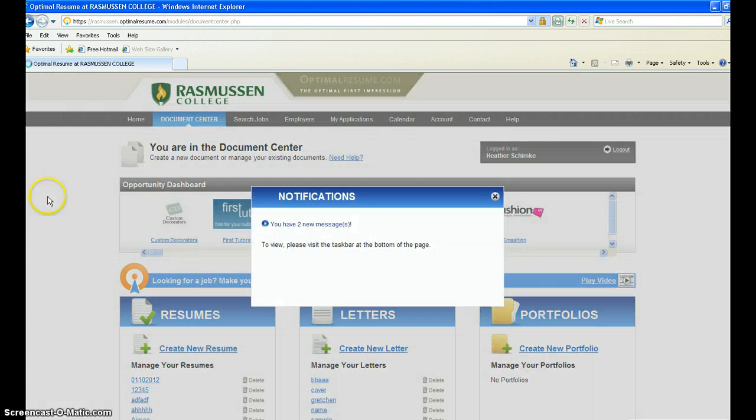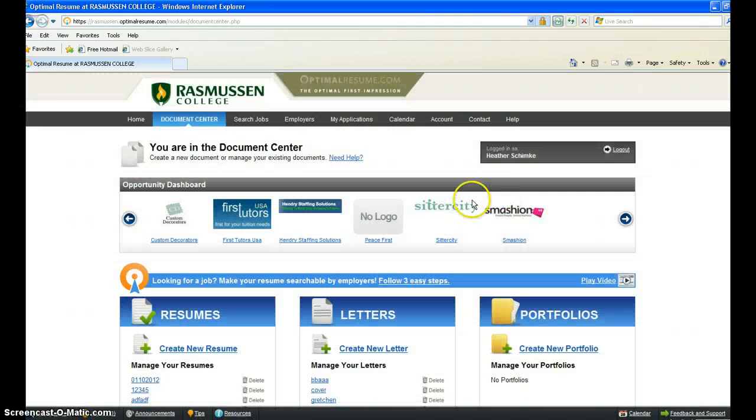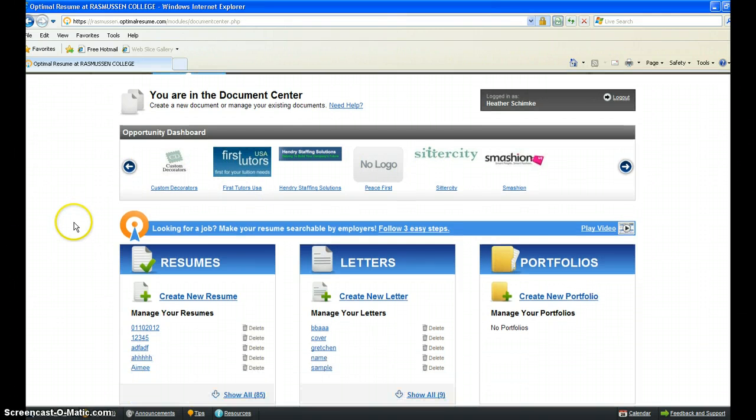And this is where it's going to bring you. It's called the Document Center. Right now I'm just going to show you the easy way to create a resume, but I really, really recommend going in here and learning more about it. You can search for jobs. Employers use this site. You can look at the applications that you've done. A lot of different portions that you can use.